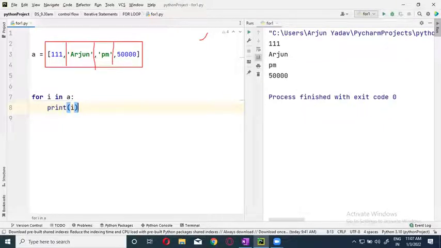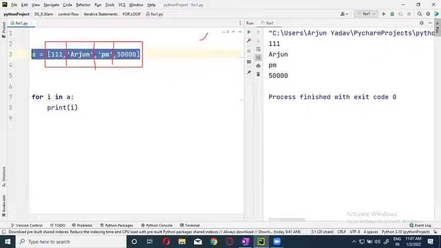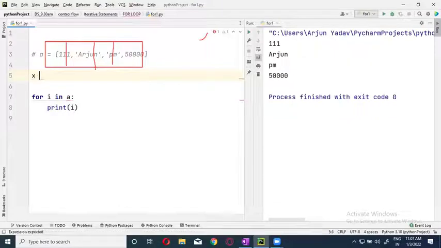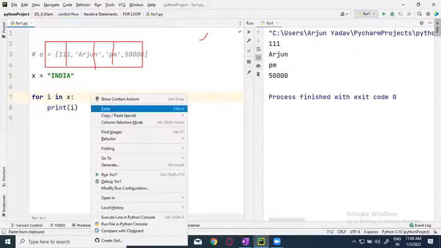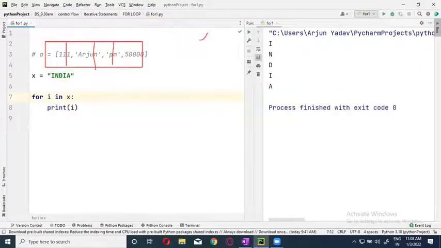Now you may ask me, will this work for a string? Yes, it will. Now see, X is equal to, I'm keeping it as India. Now India is a sequential data type, right? India is sequential. Now I will be storing it in one memory location, and I will be storing in another memory location. Now I will do it as X. That's it. Now you see, you're going to get INDIA over here.